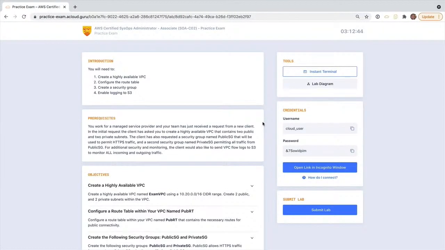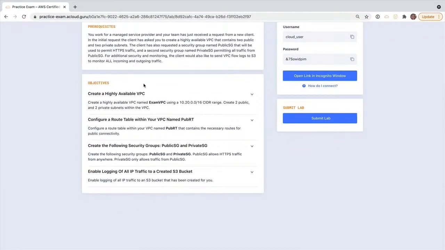So here is our very first exam lab. Here's the introduction with some high-level tasks. Down here we've got a little bit of background to the scenario. And then down here, these are the detailed objectives that you will need to complete before you submit your lab. So let's just take a look at the scenario.